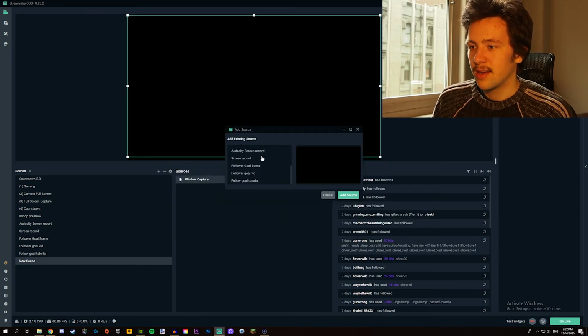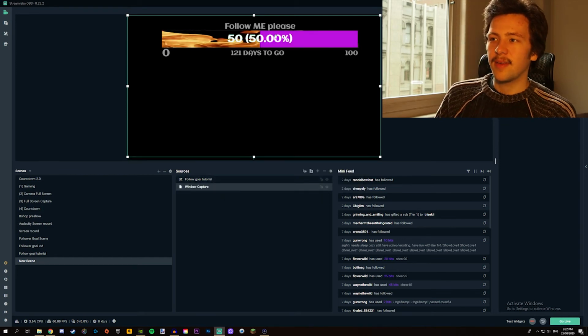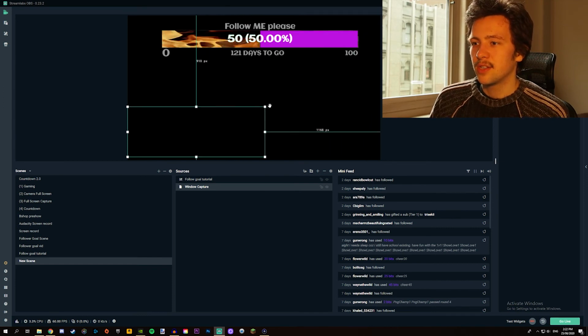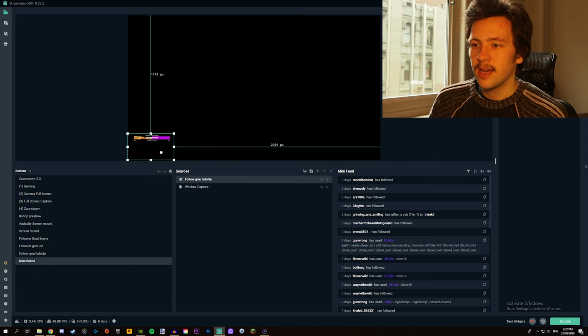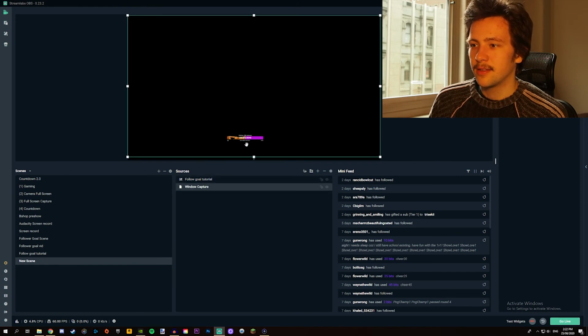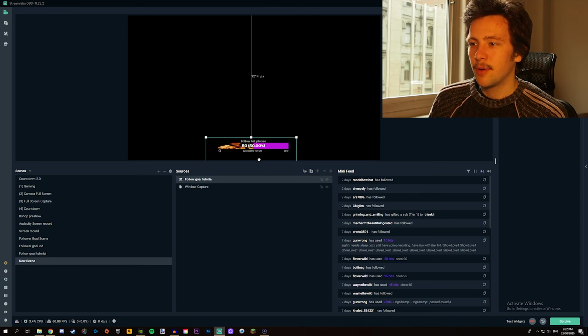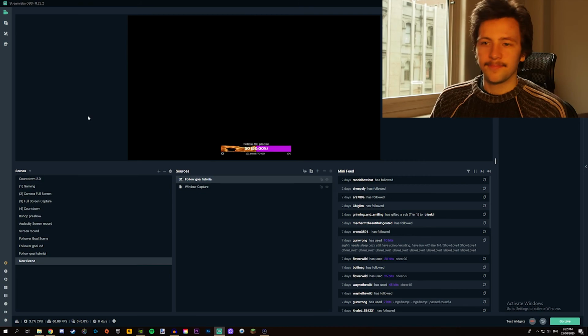So we're going to go down and find our follower goal tutorial scene, add that in, and it will load in like that. And you can see it's full screen like it is on our other scene, but if you want to change the size of that, we'll just grab follower goal and make it nice and small like that. And there you have it. Our follower goal has been added in. Our beautiful purple and red flame follower goal has been added in, and it's all set up.